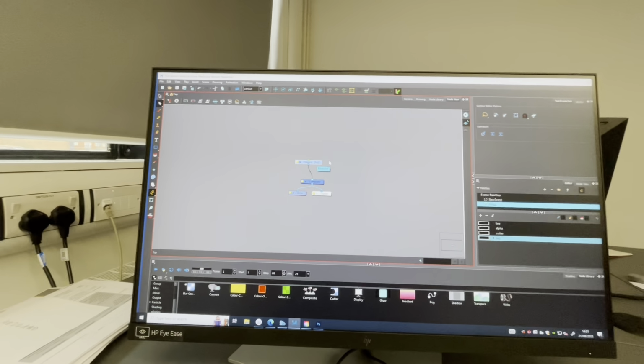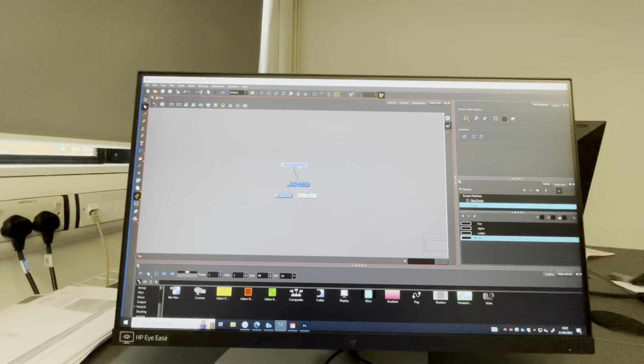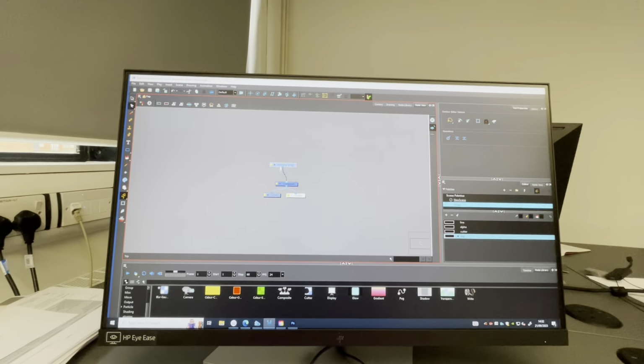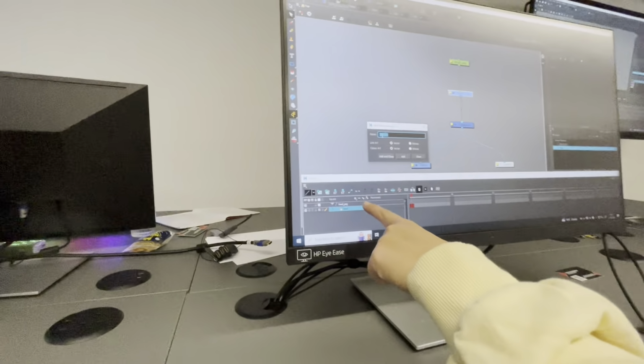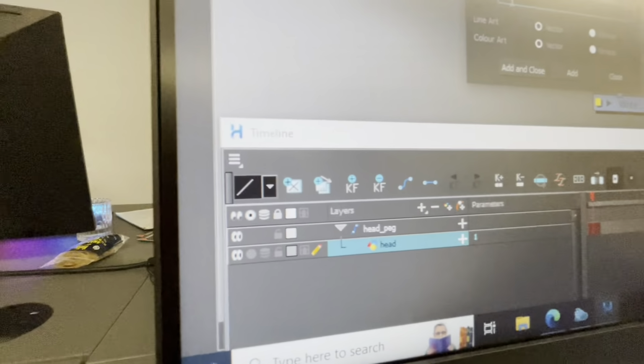I missed how to add the layers here. So it's this button here, and you just start typing in. Yeah, thank you. What button was it? So F_eye, pupil, pupil highlight, upper lid, lower lid, and brow.